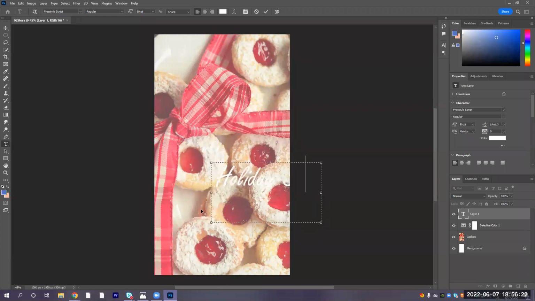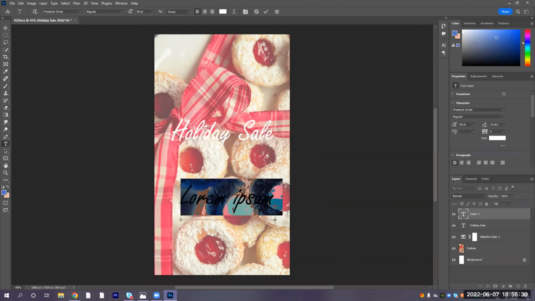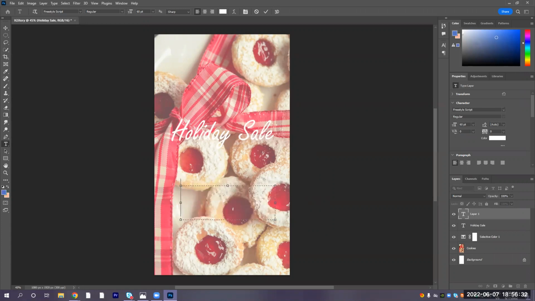So I'm just going to come down here and put in a new text box. So just clicking and dragging. I'm going to remember to backspace first to get rid of all of that text. And down here is where we are going to type 25% off all orders. Oh, and this is quite large. Let's go ahead and we want this to be a little smaller below our holiday sale graphic.